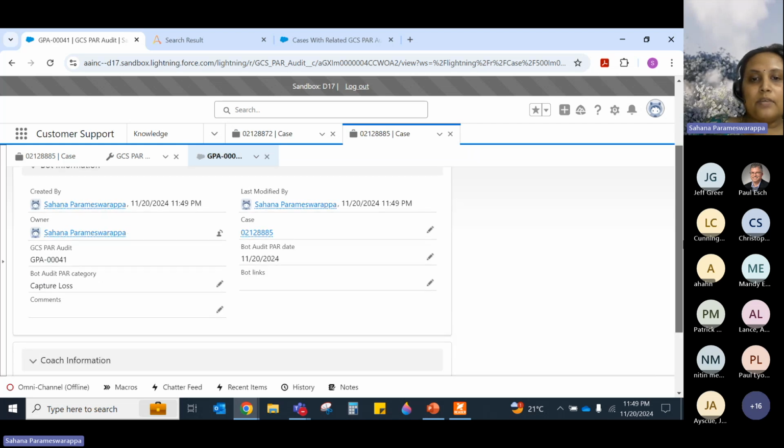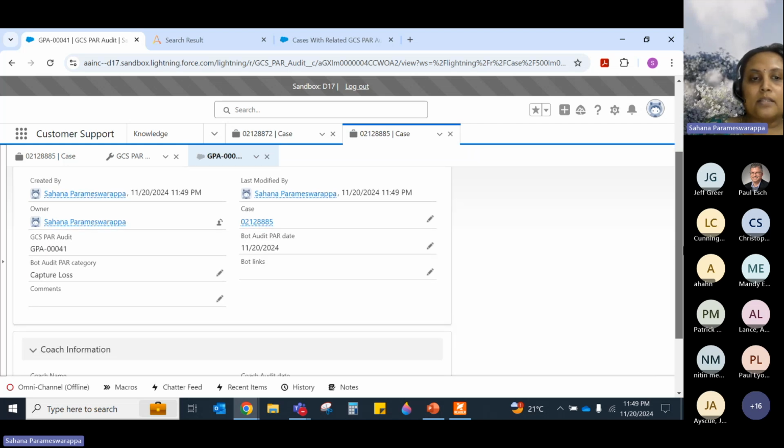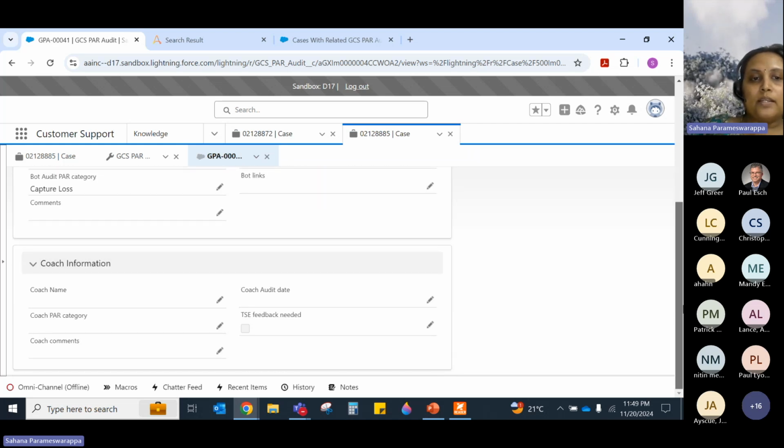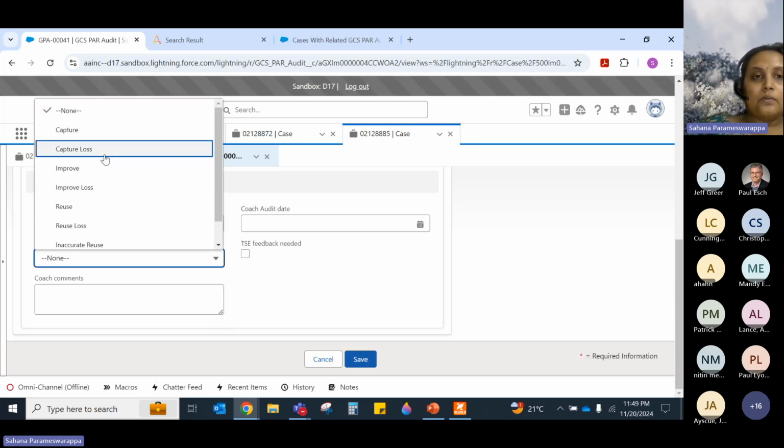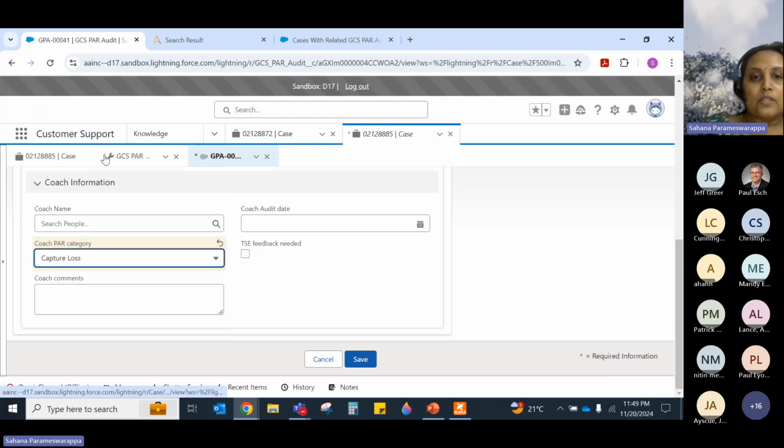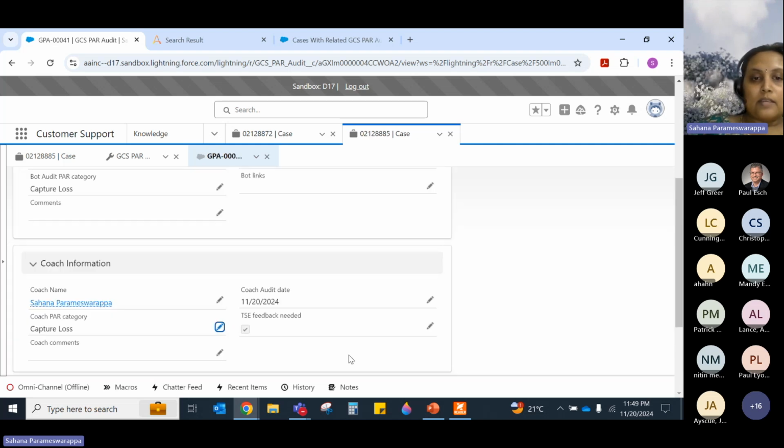So any audit where the bot has marked as capture loss, we go ahead and give it to the coach. So only the negative results are re-audited, not all the cases. So the coach can go ahead and then change the PAR category or agree or disagree. So let's assume that it is capture loss again. Then the coach can go ahead and mark it as capture loss and then click on save.